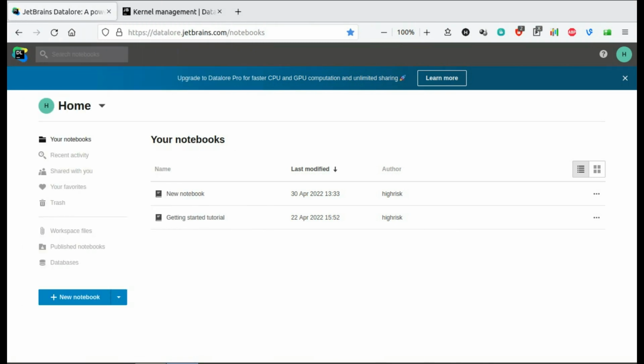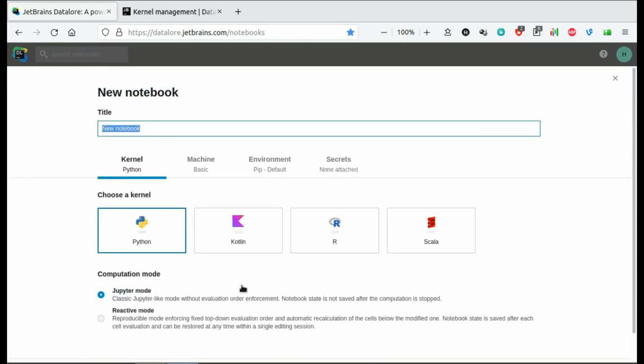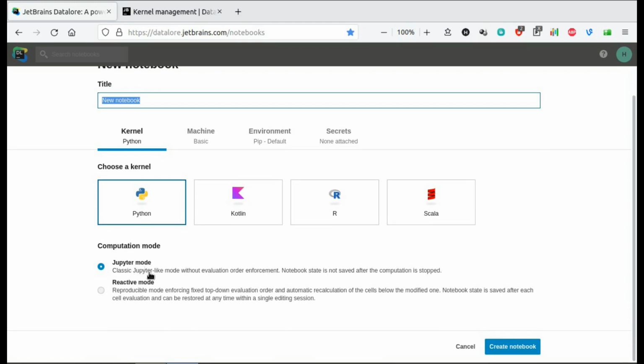JetBrains is the company that provides the PyCharm Python programming IDE, and Datalore is their online Jupyter Notebook product. Here is the home screen for Datalore. Let's go ahead and create a new notebook. And as you can see, we can choose from a variety of different languages: Python, Kotlin, R, and Scala. We can do Jupyter mode or reactive mode. Reactive mode is equivalent to running like a script mode. We'll go ahead and create in Jupyter mode with Python.